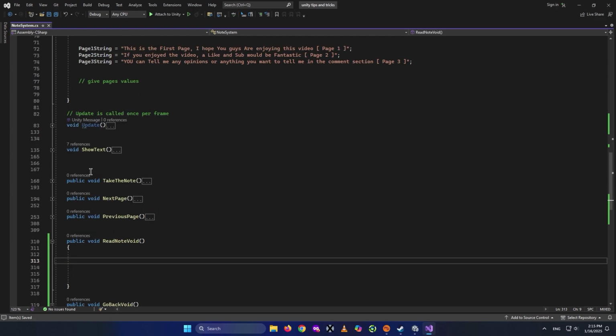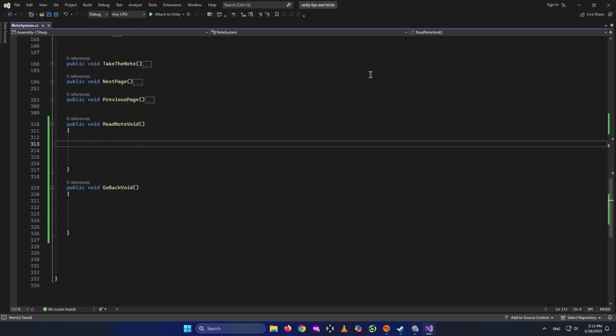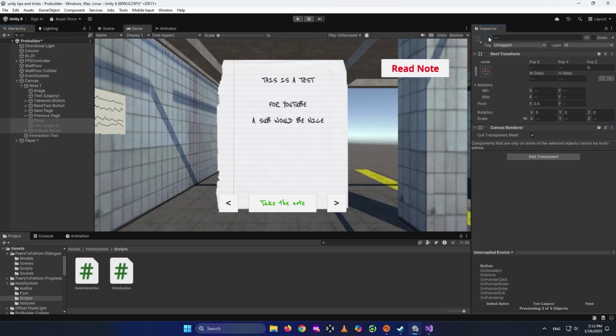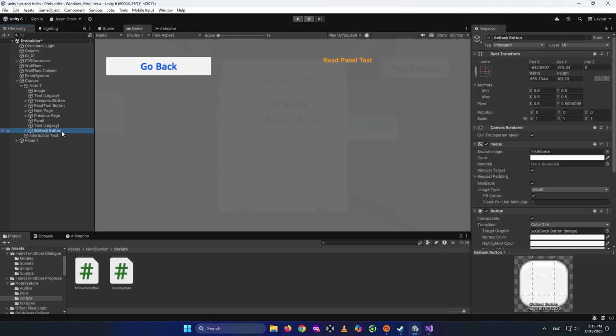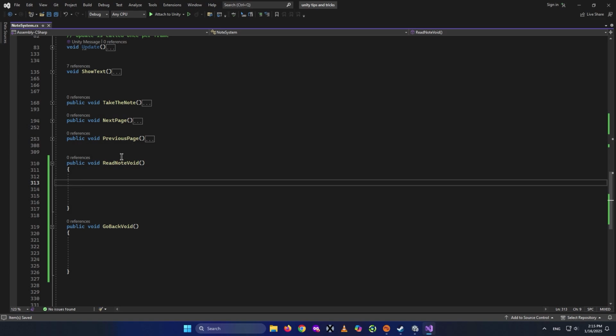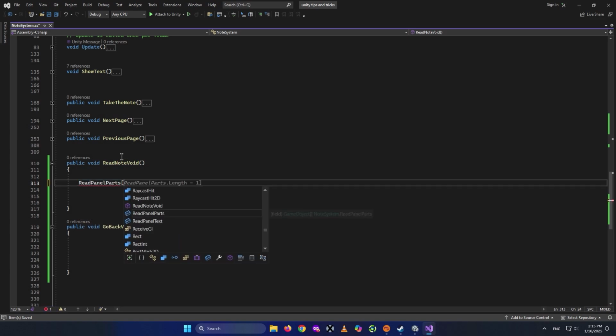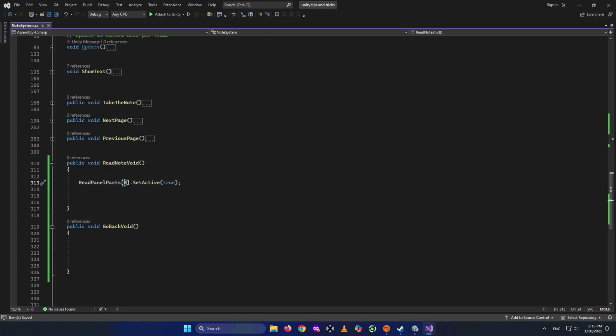As we said, we had an array, so first thing, when we click on this read note, we want to activate these three game objects: the panel, the text, and the go back button. I'm going to do it custom, and I'm not going to do it inside a for loop because I know I have three objects inside this array. So I'm just going to say read panel parts house number 0 dot set active true. That's how you give it a house number.